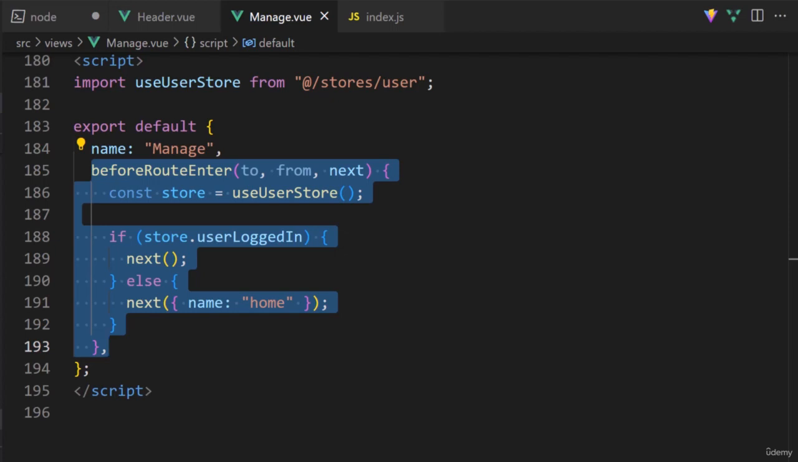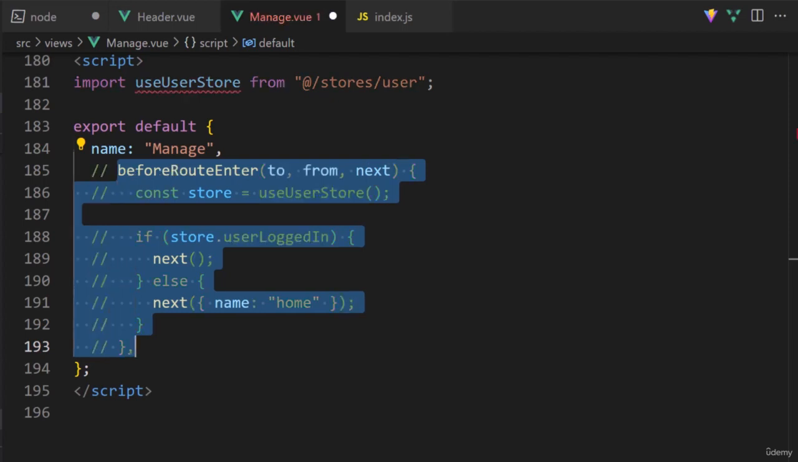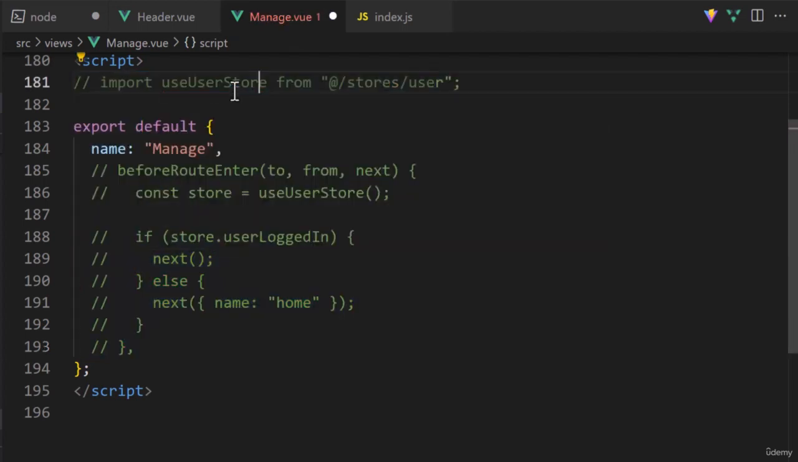First, we'll need to remove the guard from the component. It doesn't make sense to keep it around if we're moving things on a global level. I'm going to comment out the guard as well as the import statement for the store.